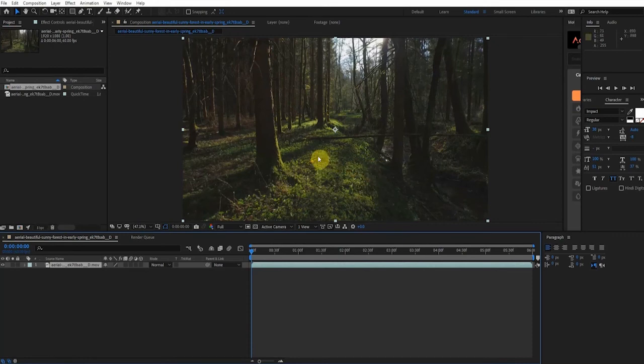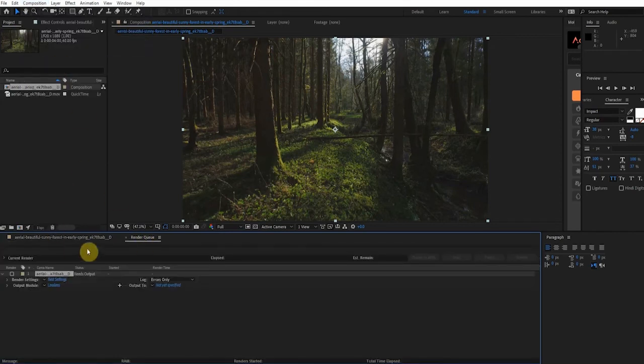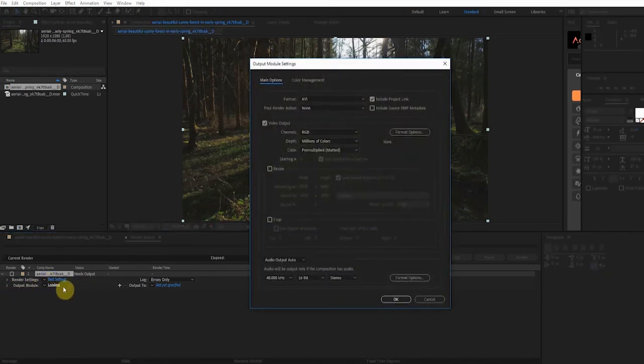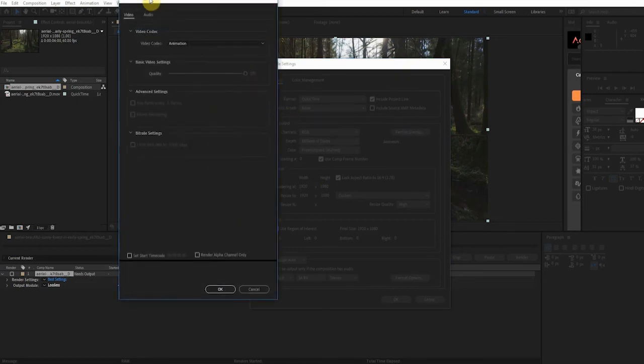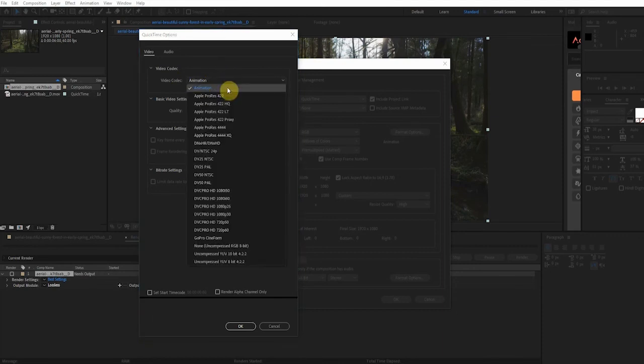Selecting a codec in After Effects is pretty easy. Just go to Composition, Add to Render Queue, and you'd select it when you are exporting your video. Then you would go to Output Module, click Lossless, and right here where you choose a format, let's say I choose QuickTime, Format Options, and with that selected, I'm able to choose my video codec. Right now it's on animation, but if I click this, I see a long list of codecs for me to choose.